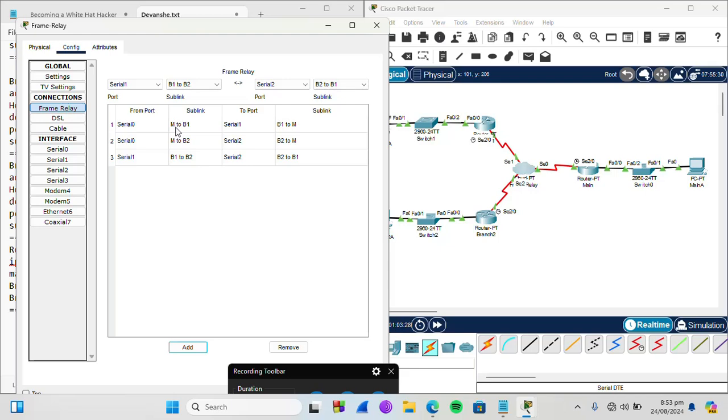As you can see here, we have M. How many M's do we have? 1, 2, 3, 4. Okay. Then how many B's do we have? 1, 2. Okay. So these are the links which we have created. So again, we can say this is B1 to B2.